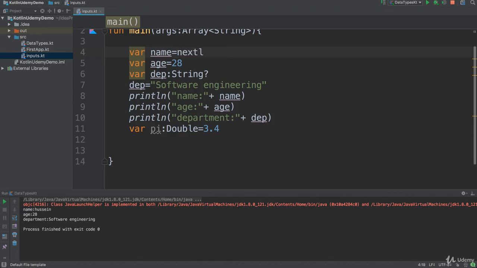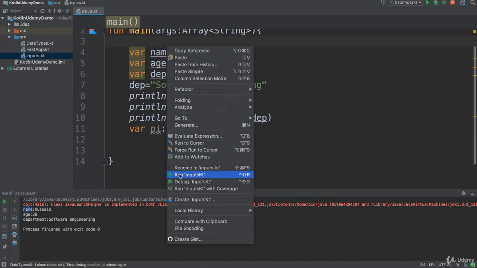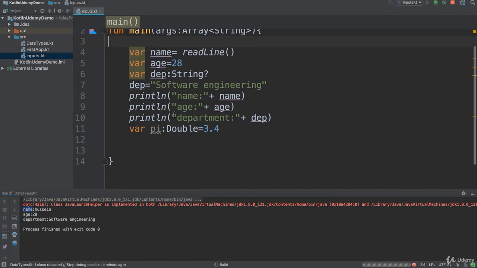To do that, I write readLine. When I write readLine, Kotlin will totally understand this function. That means, read whatever the user inputs here. Now if you run it, you will see something totally different. You will not see any output. It will stay at this step and will not pass unless you enter the name.